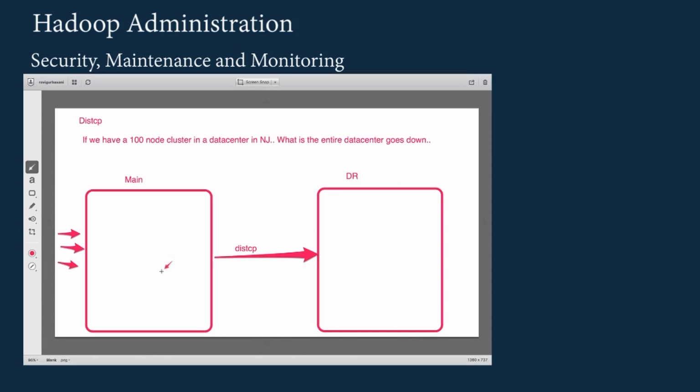Now a general practice is when your data is ingested, you will run the jobs here, and on the other side you will simply put the data, because if this cluster goes down, we can still run the jobs and recreate the data here. So the idea is jobs would be run on any one cluster.